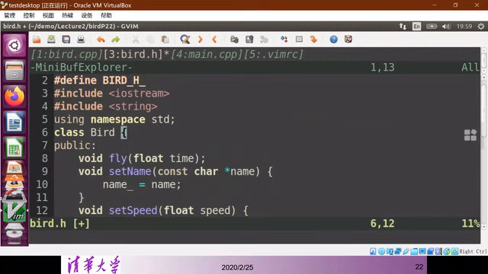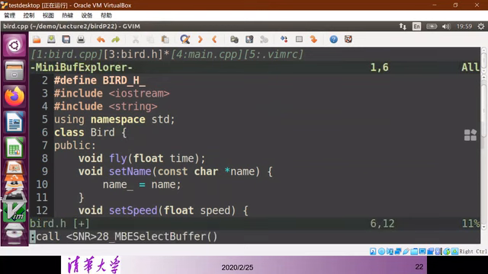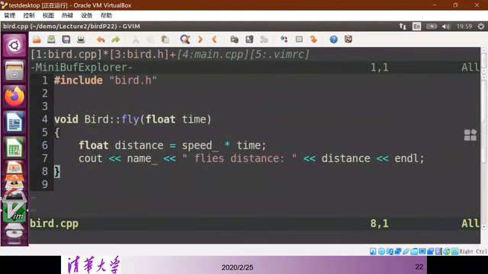Actually, inline functions are typically defined in the header file. We will learn this later, because if you define inline functions in the source file, there may be some problem if you want to use them in different source files.